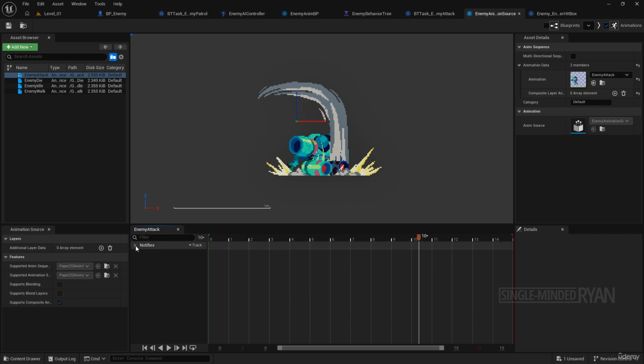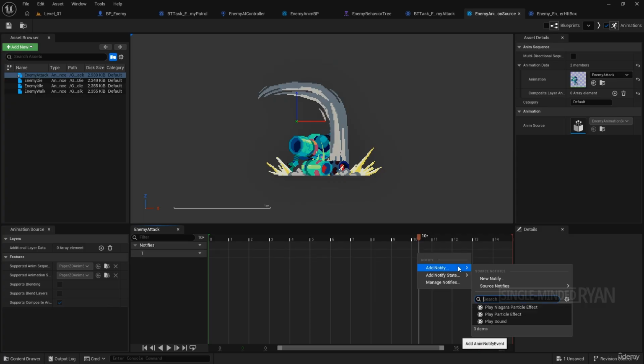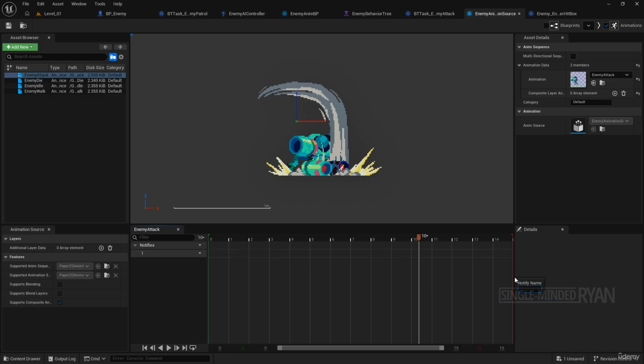But first, you need to expand notifies. Then you can see you have the track number 1, and you need to right-click on this number 1 track. Alright, here I'm going to create a notify, but you don't need to follow me here, because I'm just making a quick demo to show you why this notify is not the one we need. I'm going to select add notify, then new notify, and we can call this one test. Alright, actually we don't need this test notify. I just added it here to explain why this one is not what we want.